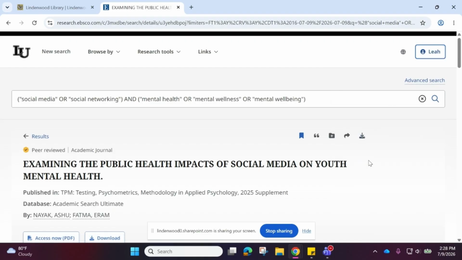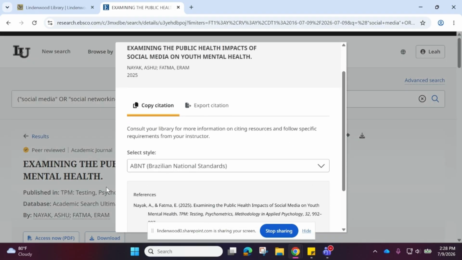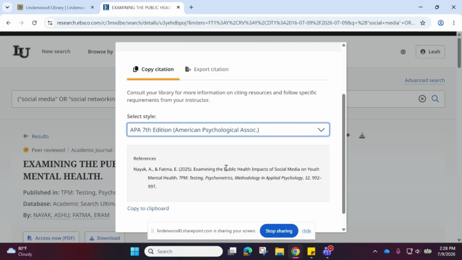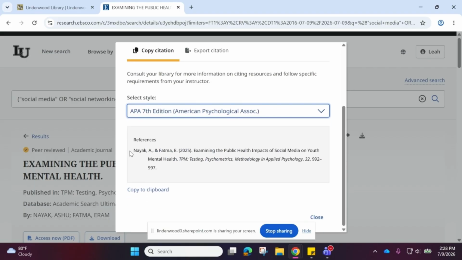You will also find a cite feature that's right in between the saved and the add to projects. This cite feature will allow you to put in what kind of citation you are doing. So let's say I'm using APA Standard at 7th edition. You will have access to a reference page citation from your article.